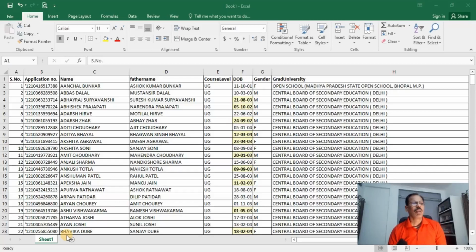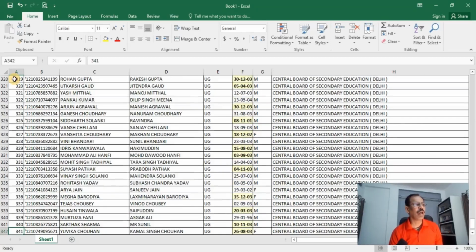Today we are going to learn another smart trick using which you can print headings on all pages of a large Excel datasheet by a simple trick. So let us begin. Friends, to understand this concept, let us use an Excel datasheet having multiple rows. In this Excel datasheet, I have more than 340 rows.